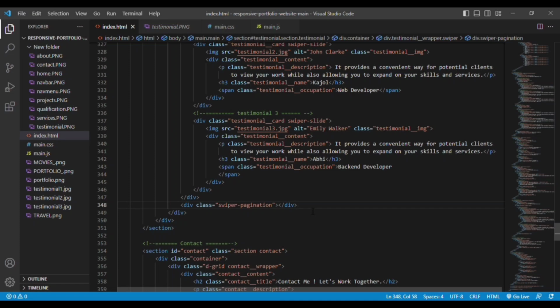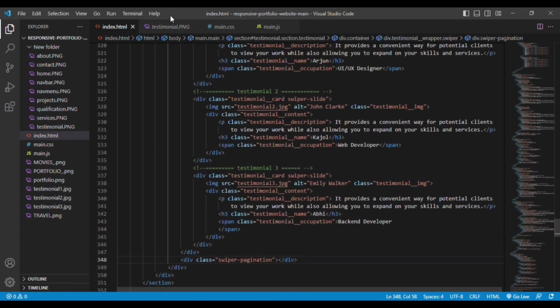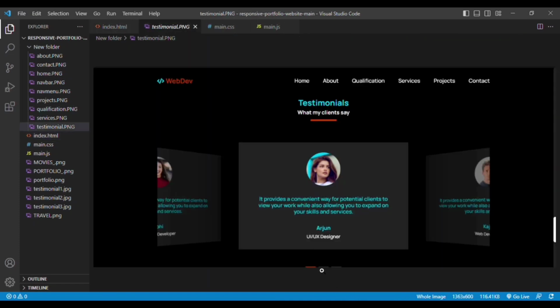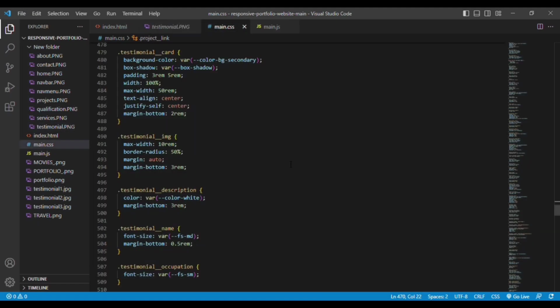Swiper pagination is nothing but, you can see here, this small orange color line, right? These three lines at the bottom of the section are the swiper pagination, so that whenever you click on this button, this will move. That means the testimonials will move one after another. Whenever you click on it, and we have also added JavaScript so that it moves automatically. I will tell you that code also.